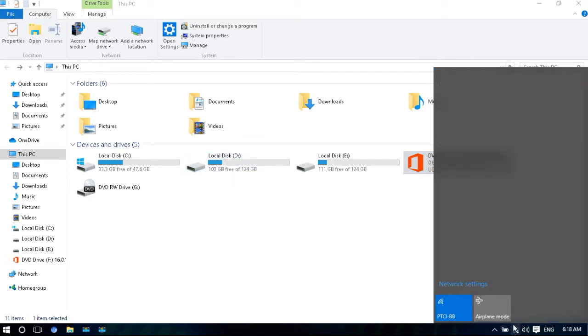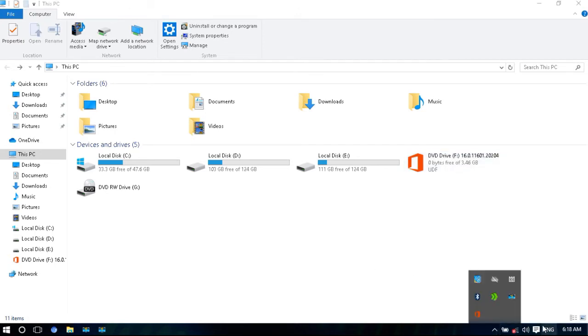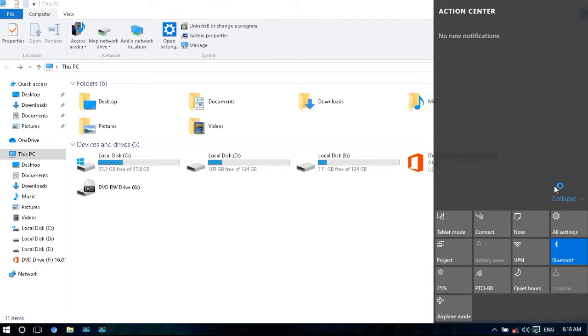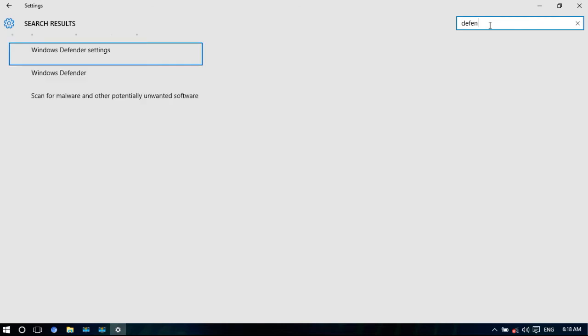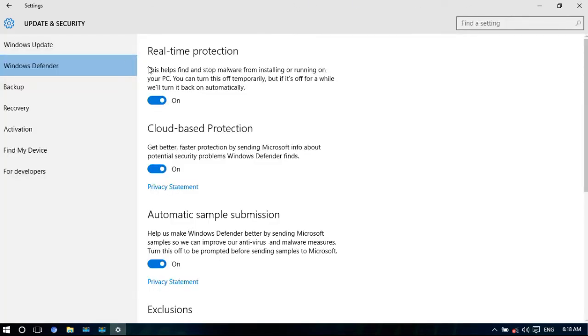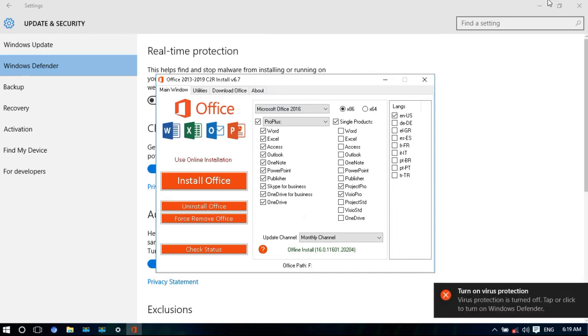We will just close our Wi-Fi, then we will go to Defender. We'll just switch it off. Look at this, the file has appeared.